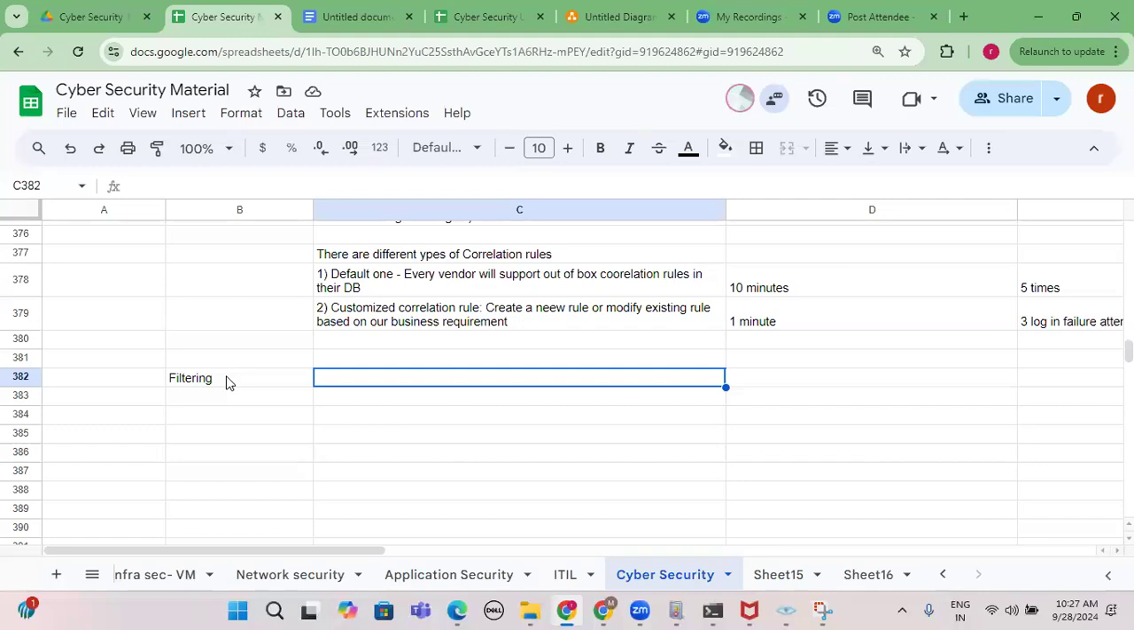Filtering is based on the time, the log source, the timestamp, the attack type, the source IP, the destination IP, and so on.